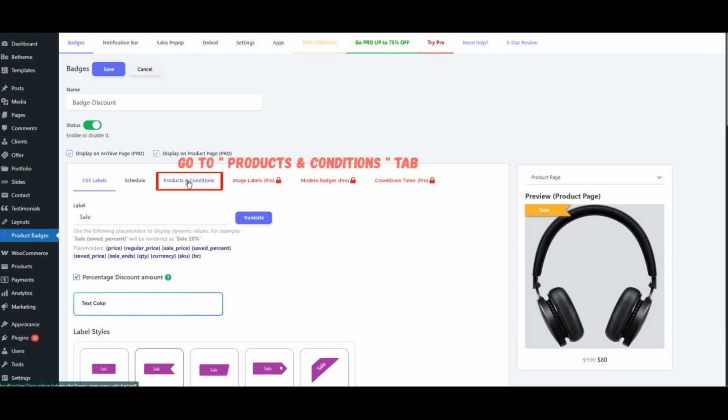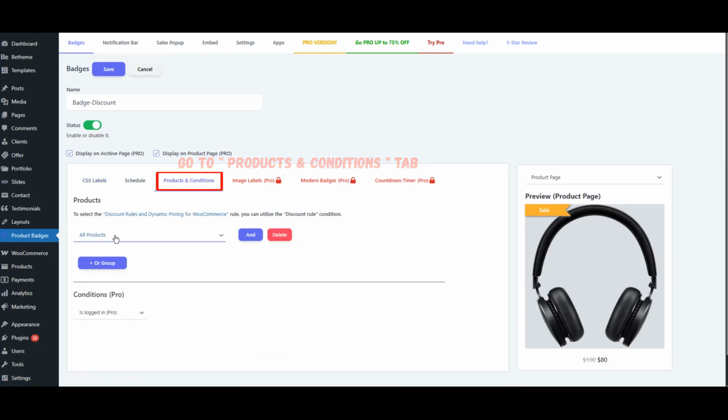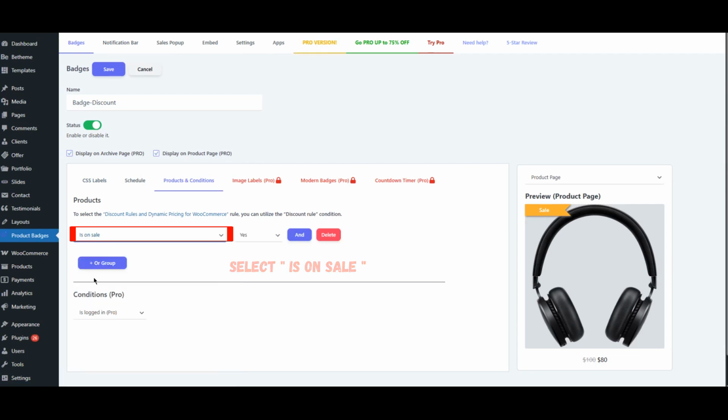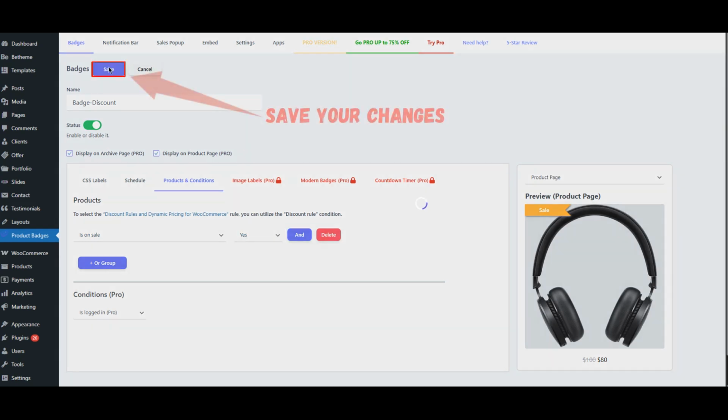Go to Products and Conditions tab. Select is on sale. Set it to yes. Save your changes.